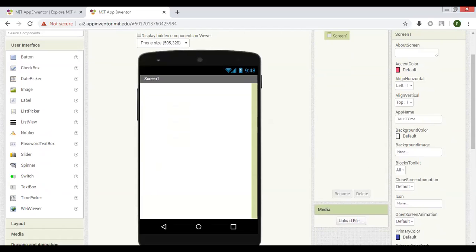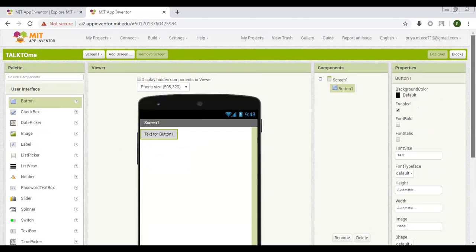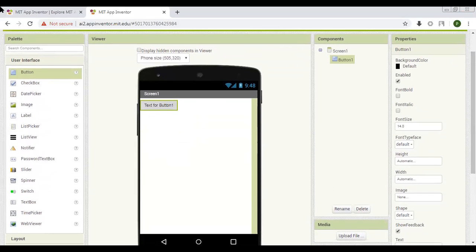Now we are going to design a text to speech converter app, right? To do that, we need a button and a text box. Under user interface, the first component is named button. Drag and drop it into the viewer screen. Drag and drop the button component into the viewer screen.